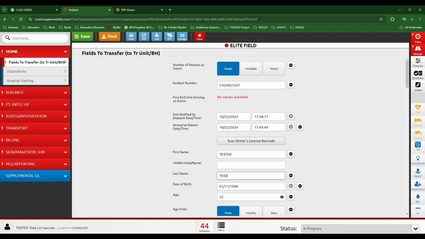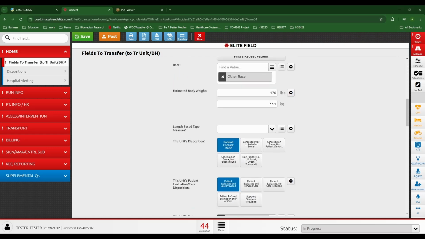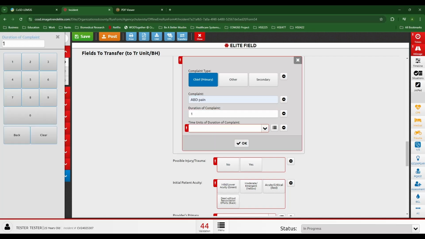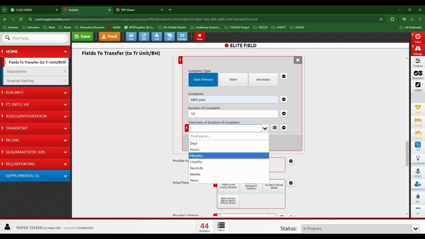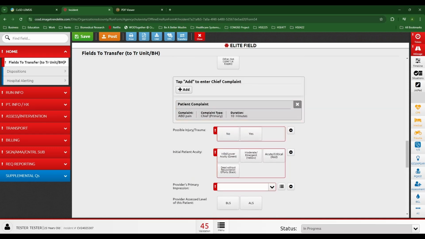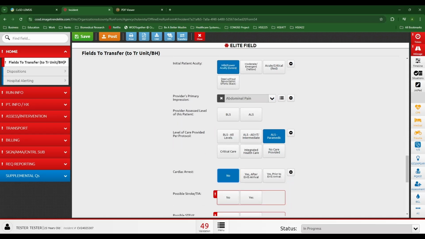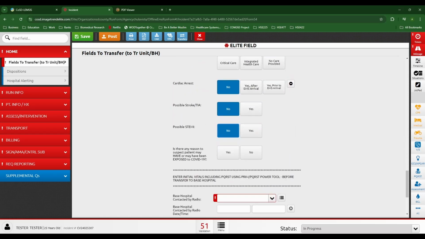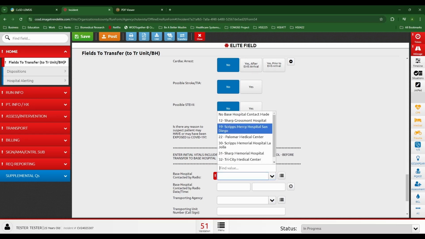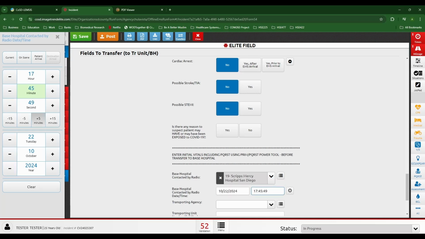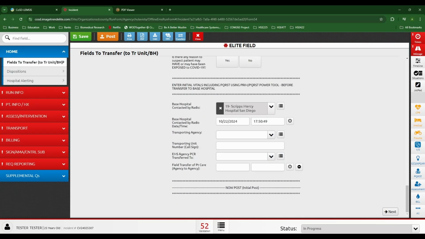Under here, I'm going to change these fields so no hospitals get alerted. And then we're going to again say that this is abdominal pain going on 10 minutes. And we have our primary complaint. We're going to fill out these qualifiers here. And then you can select the base hospital you contacted. So we can say we contacted Scripps Mercy about 5 minutes into the call.